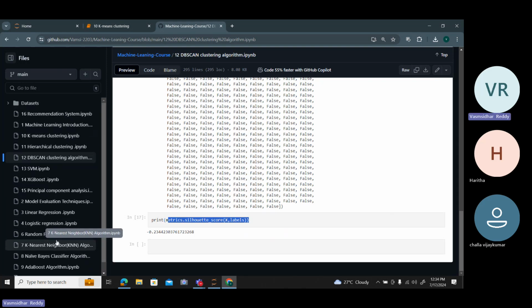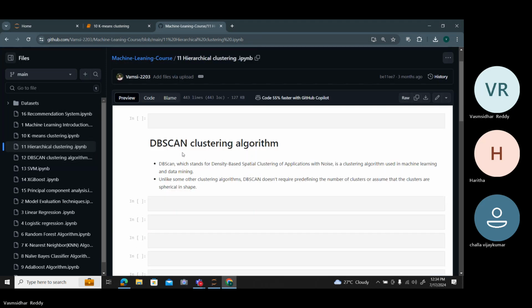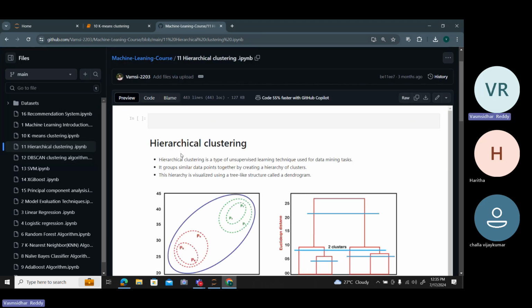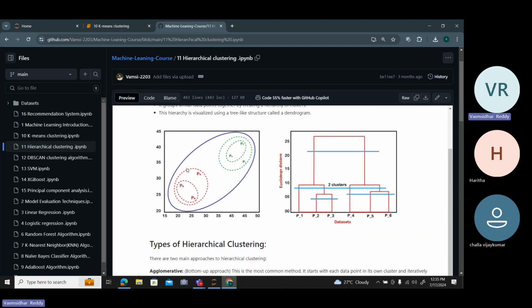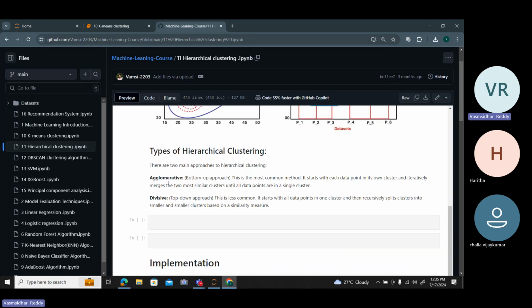Where is the hierarchical cluster? So this is the hierarchical cluster, right? The hierarchical cluster is a type of unsupervised learning algorithm, a technique of data mining tasks. So there are basically two types of hierarchical clusters, agglomerative and divisive. Agglomerative works bottom to top, a bottom-up approach, whereas divisive is the top-down approach. Okay, this is the formula.